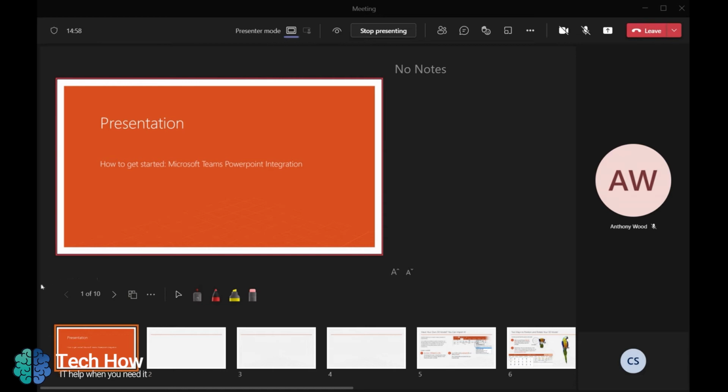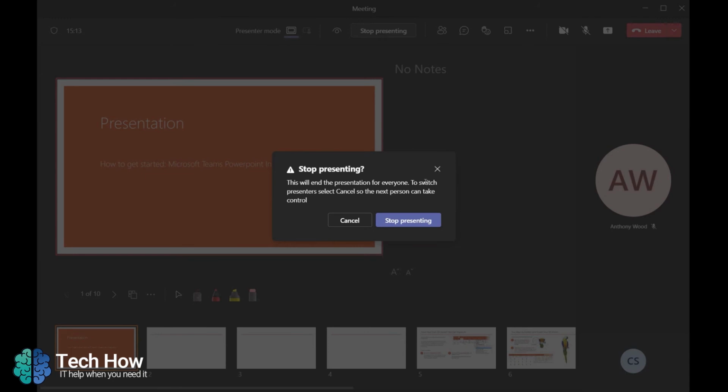You also have presentation tools such as highlighters and pointers. Here you would see any notes if they were set on the presentation. To finish your presentation, just press Stop Presenting and then once again click Stop Presenting.